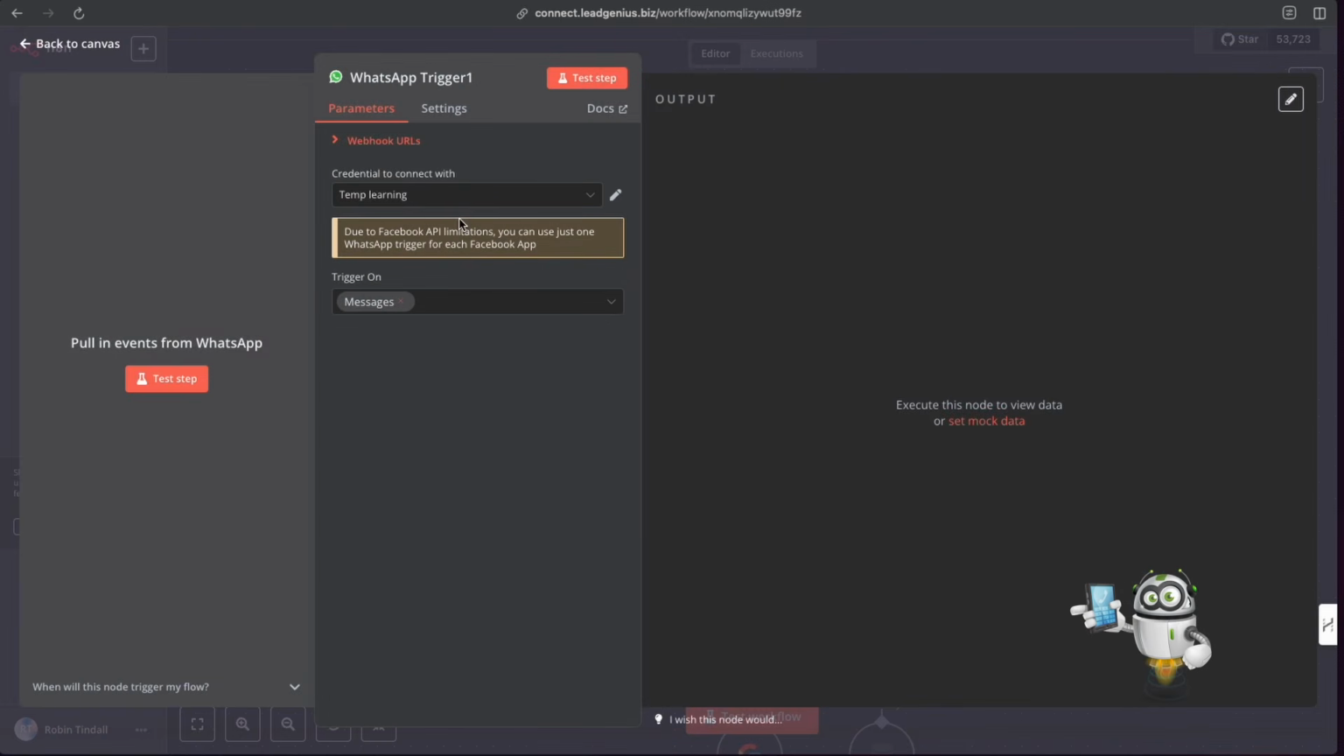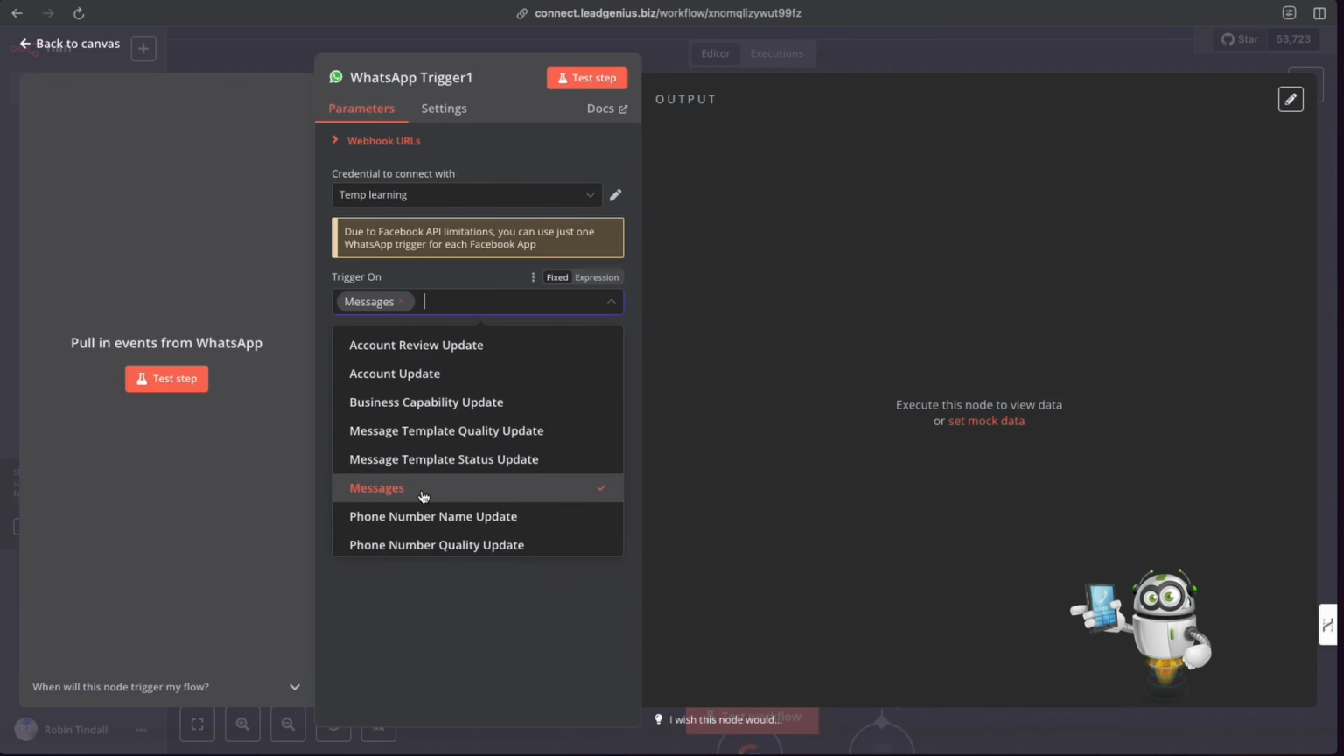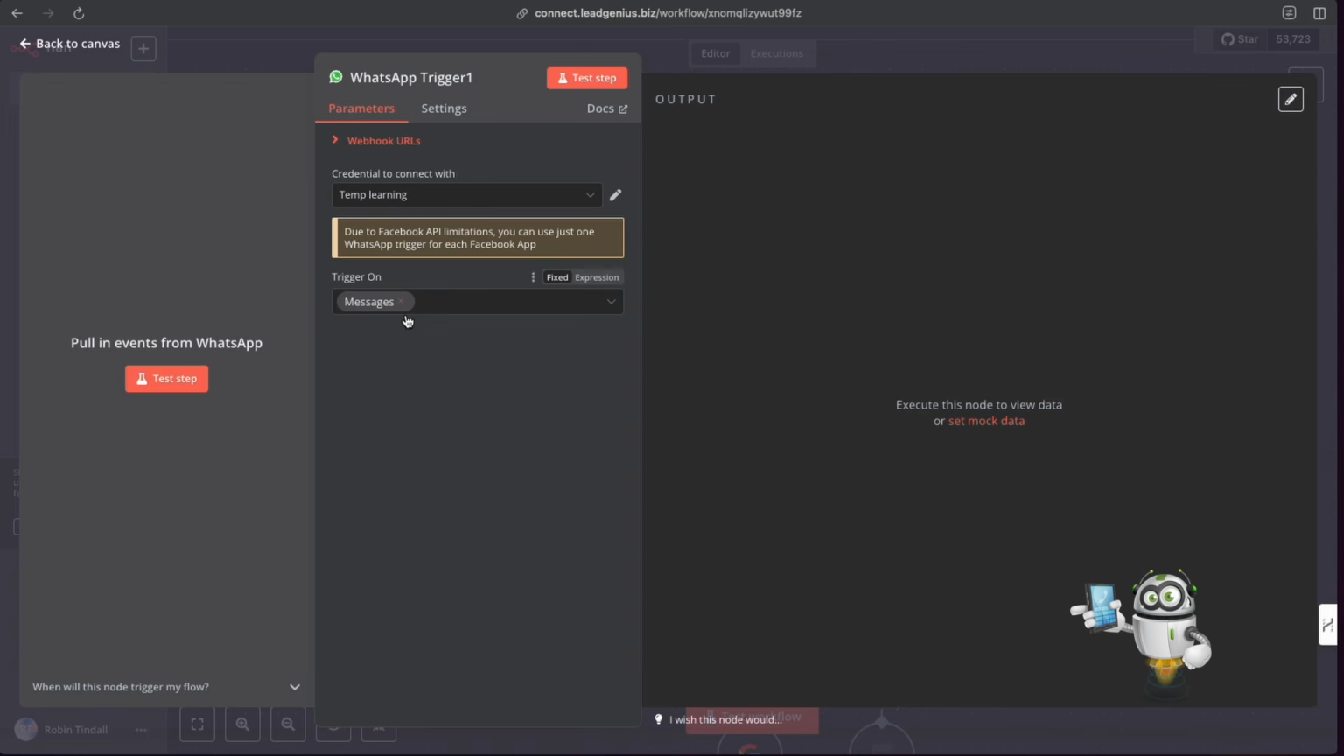Now we need to connect up to some credentials here. We need to have the API connection between n8n and Meta, who's the company that owns Facebook. They also own WhatsApp, they also own Instagram. We need to be able to talk to them. But this is going to trigger on messages coming in. We have some other options here, but this is what we want, messages coming in. But now we need to get some credentials.